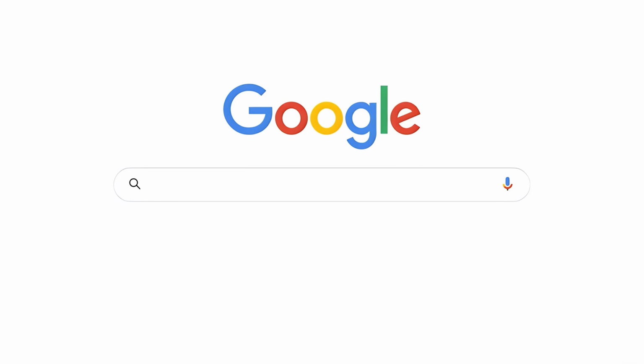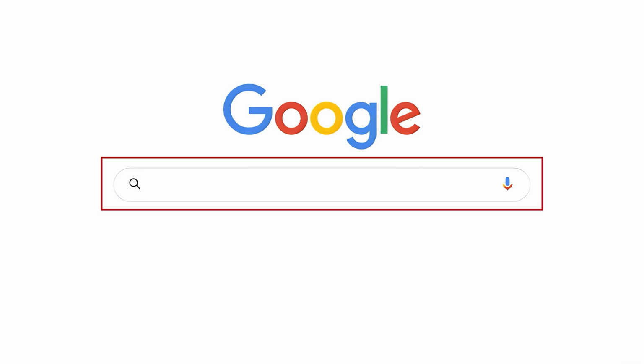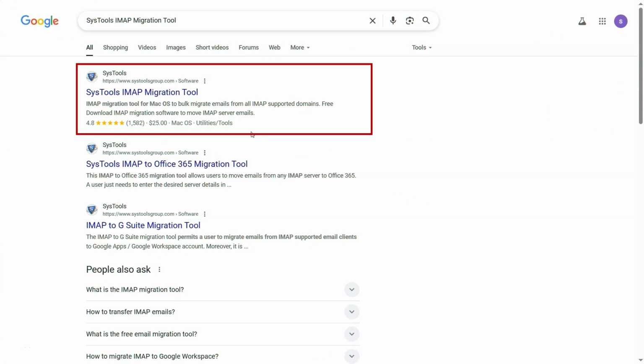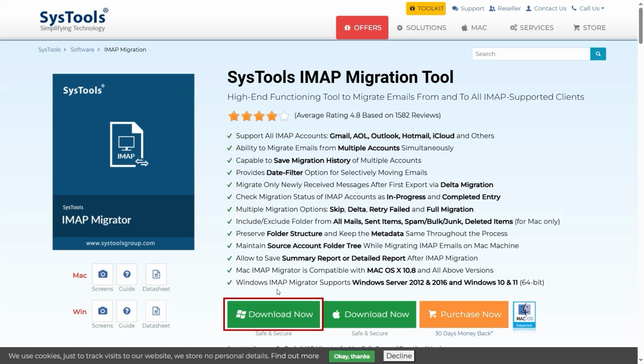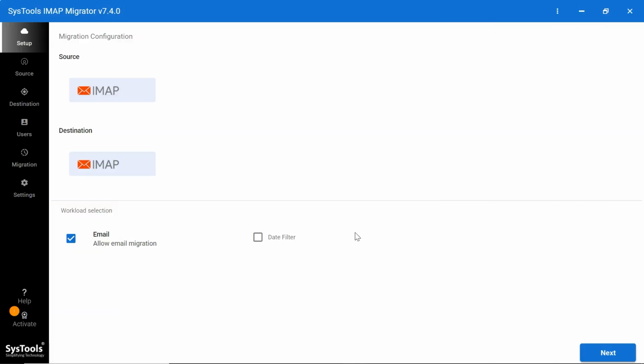To download the software, open Google and search for SysTools IMAP Migrator Tool. Now, click on the first link. Then click on the Download button. Once downloaded, simply install the SysTools IMAP Migration Tool on your system. This is the interface of the SysTools IMAP Migrator software.